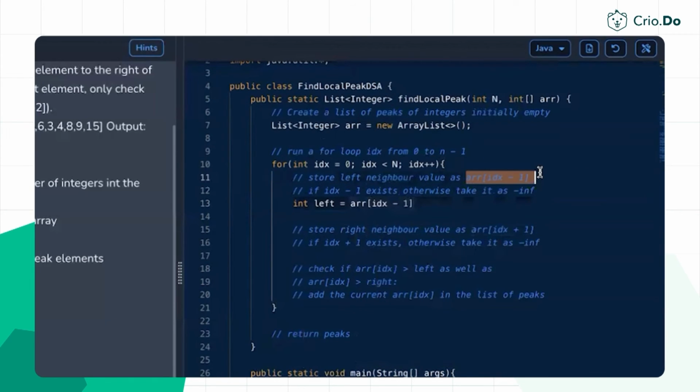But array of index minus 1 will not exist if index minus 1 is less than 0, because the left neighbor will not exist. If index is 0, index minus 1 will be minus 1. So if index is 0, then in that scenario, we have to take the left neighbor as Integer.MIN_VALUE. That is minus infinity in Java.